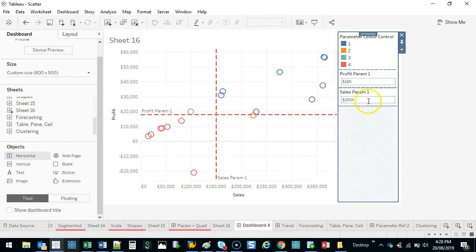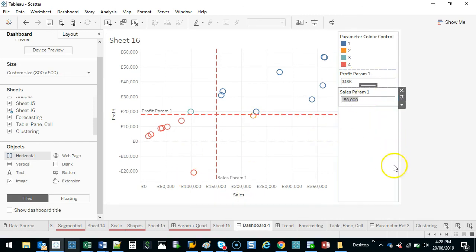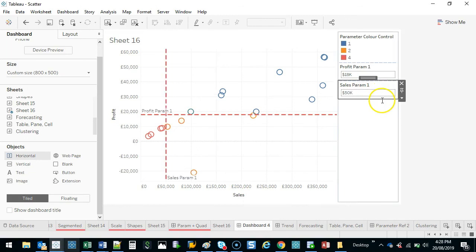Okay, and we can do the same thing for these sales. So let's drop this to, let's say 50,000. And again that will change color. And that's how you combine the use of parameters into scatter plots, or your XY scatters, or what else do they call them? I think they just call them scatters.